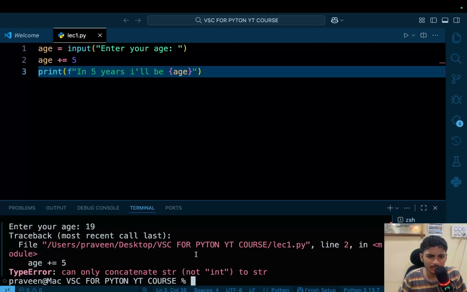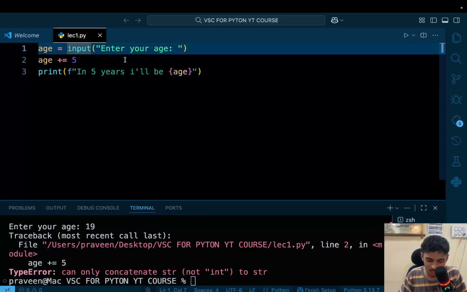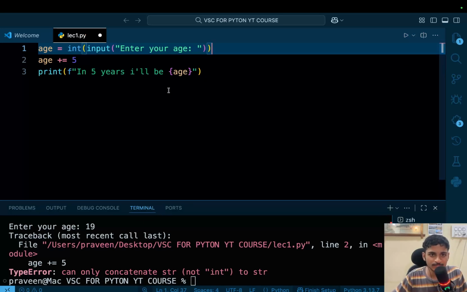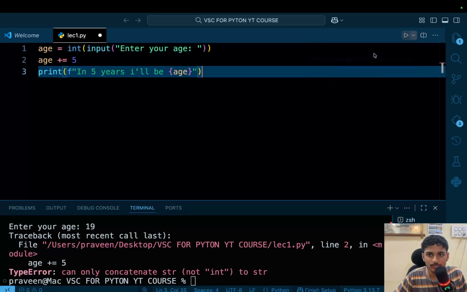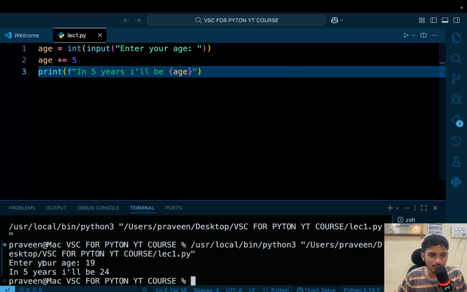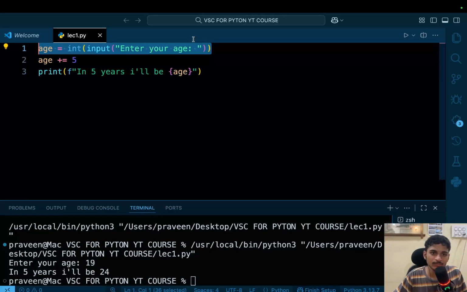We have an error here, which is type error, can only concatenate string. Okay, yeah, this is a mistake from my side. As we know, the input will take only string, so we need to convert it into integer in the first place, right? So now it should not give an error. Enter your age, it's 19. So in 5 years I'll be 24. That's good, right? In 5 years I'll be 24.